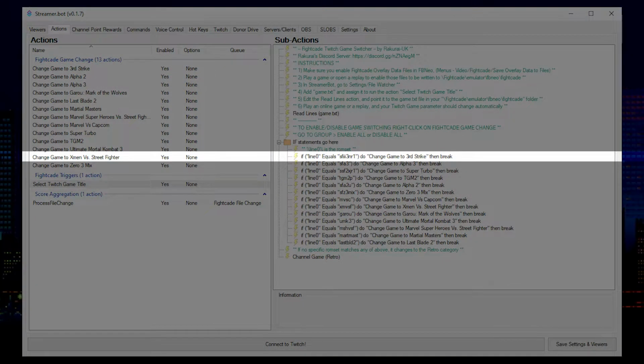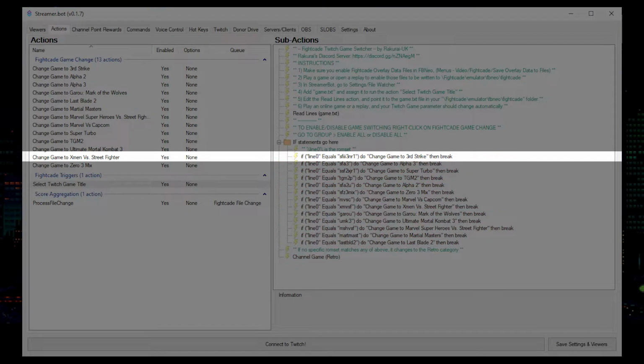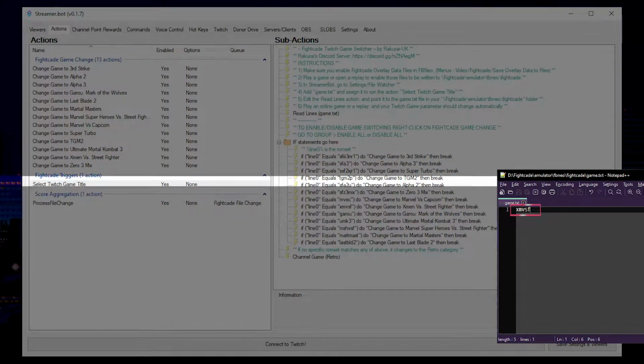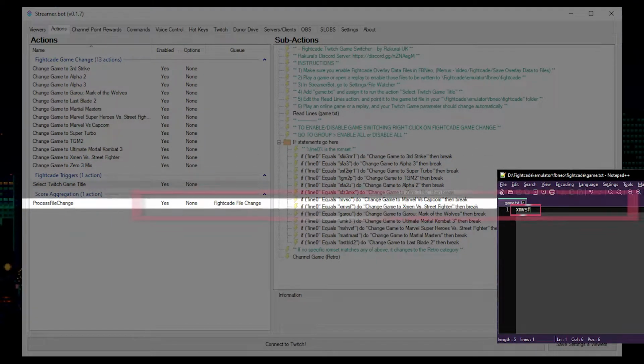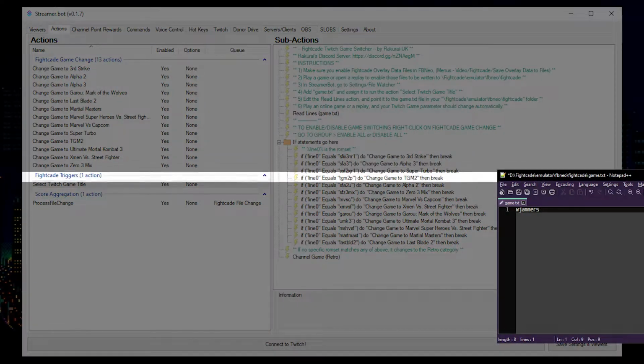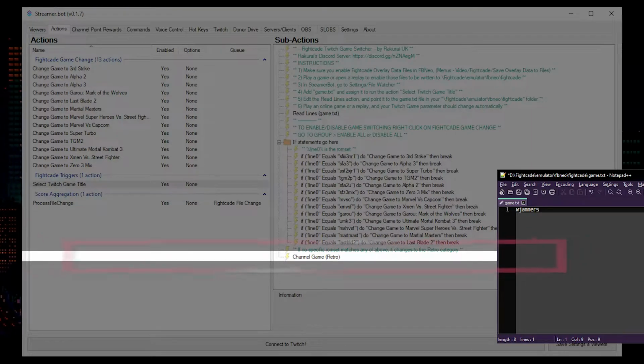In programming terms, the current action sequence ends here, meaning the remaining part of the select Twitch game title action does not run. This same sub-action is repeated to check for other specific games. As before, the action sequence will break if it finds a match. If it reaches the point where it has not detected a specific game, it will change the Twitch game category to retro and then break. This is effectively the catch-all category.